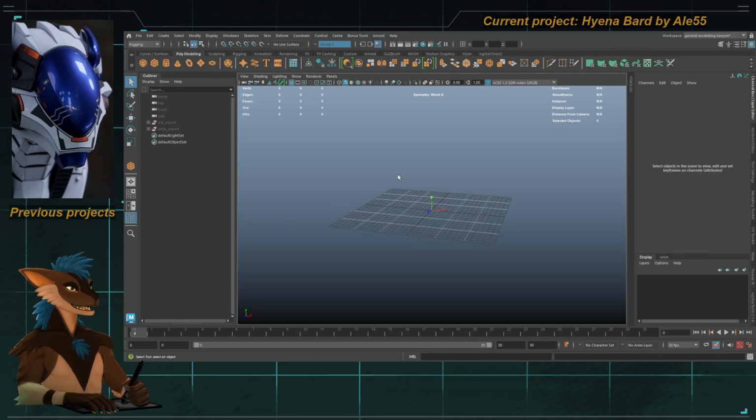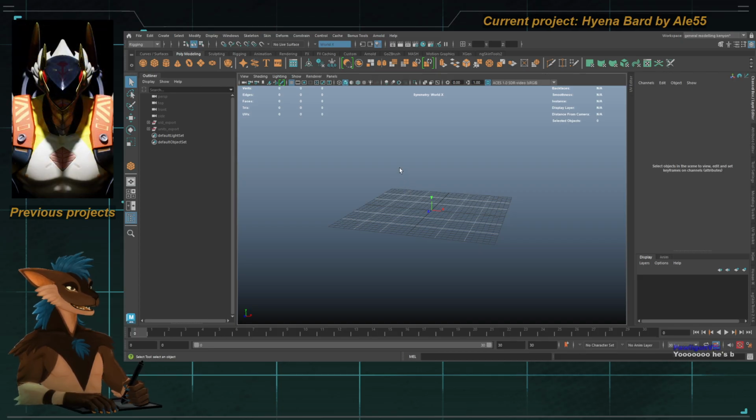Okay, so I went back to ZBrush. I exported it under a different name.